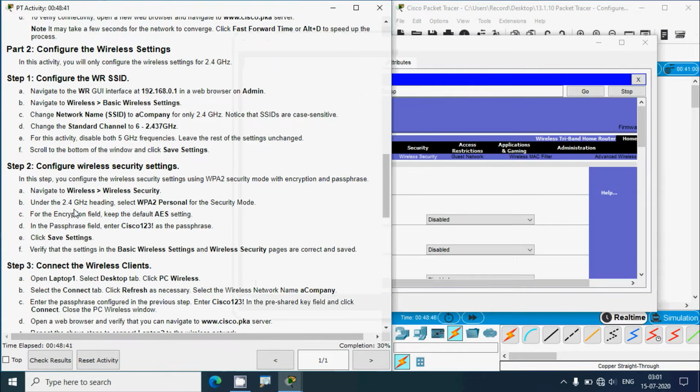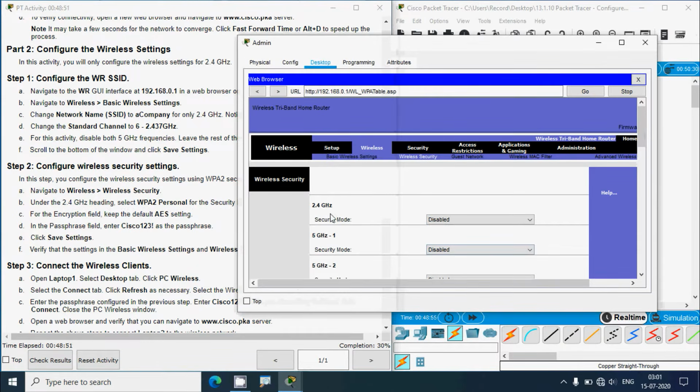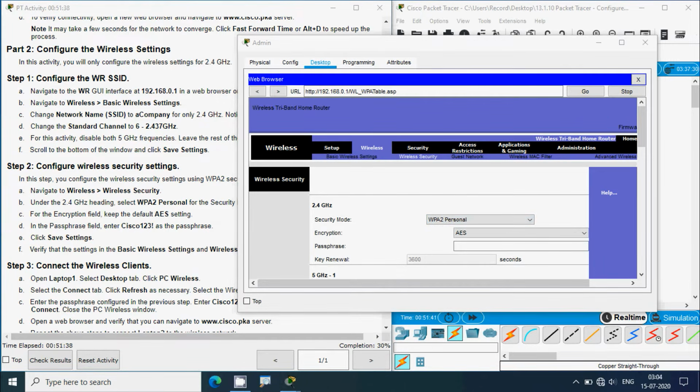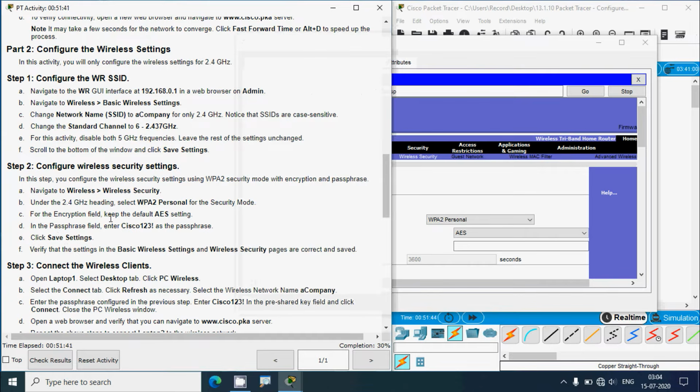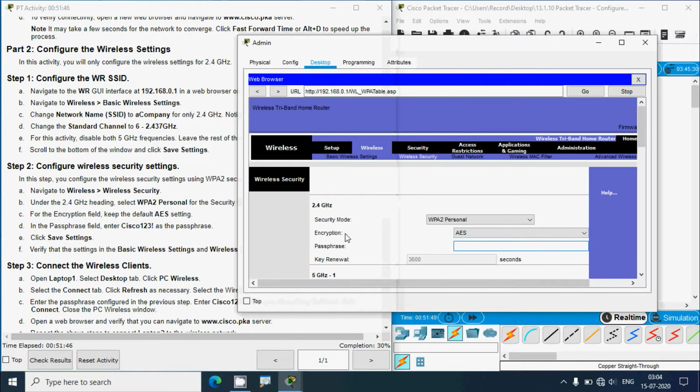Then under the 2.4 gigahertz heading, select WPA2 personal for the security mode. Okay, here we can see 2.4 gigahertz, and under this security mode we will choose WPA2 personal. Then for the encryption field, keep the default AES setting. Okay, here we can see encryption. We will keep this default setting, that is AES.